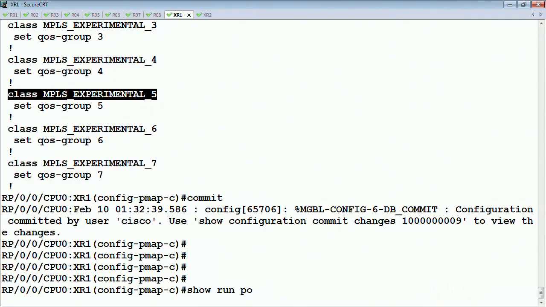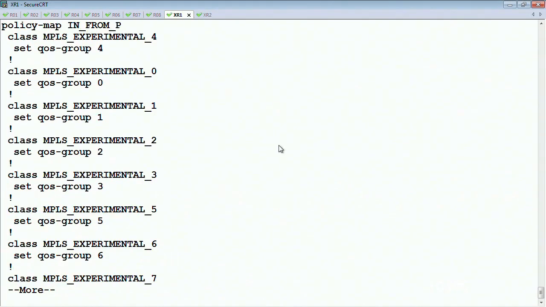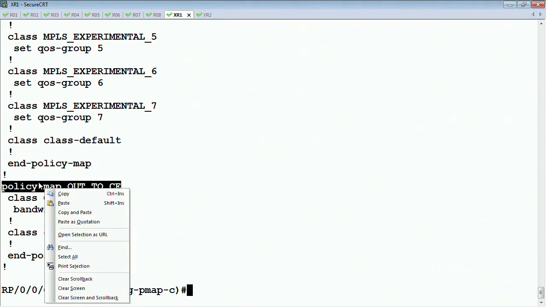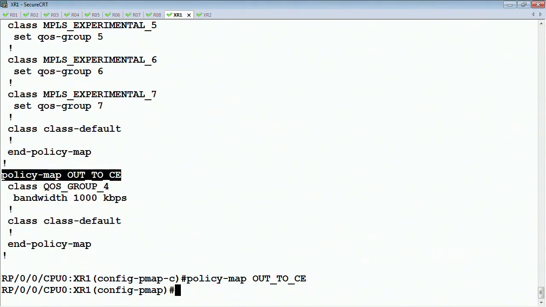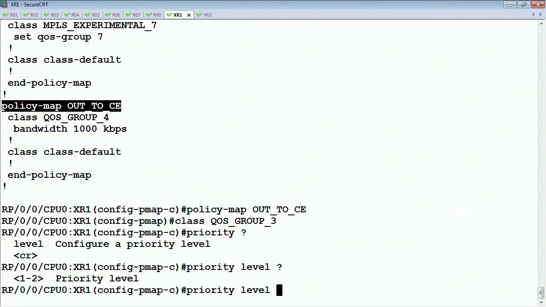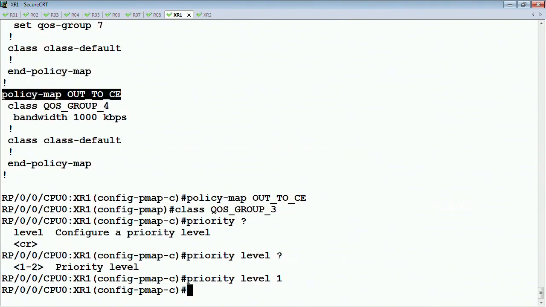Let's look at the show run policy map. This is going to be out to the CE. It says for out to the CE, if the traffic is class QoS group 3, put it into the priority queue, and I'll give it the first level of priority. So in XR, you have multiple priority queues. But then I probably also want to limit it at the same time.